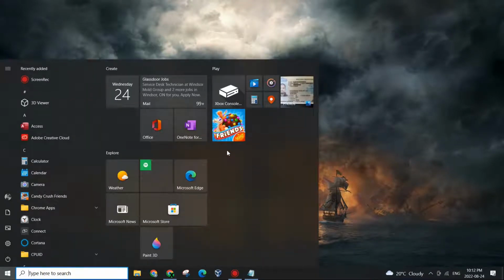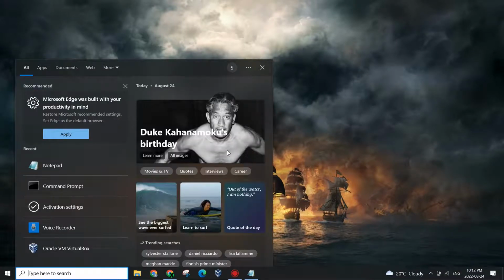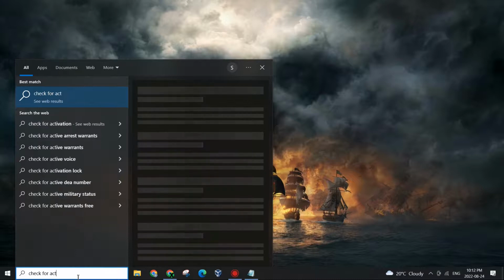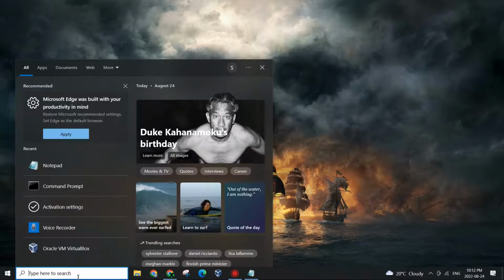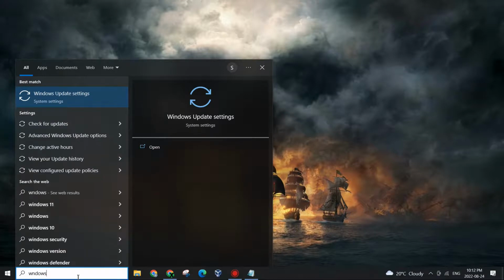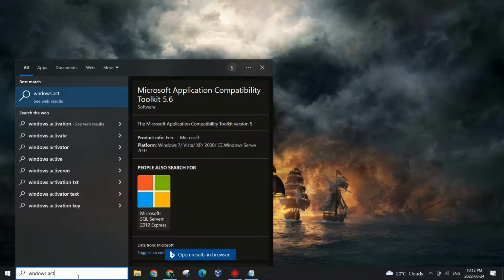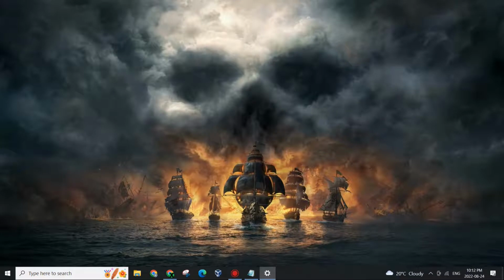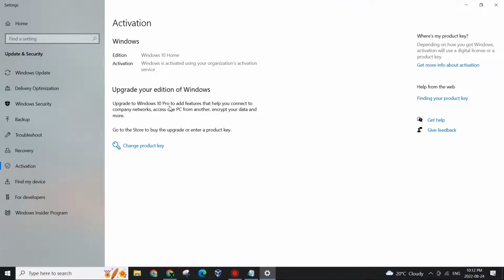Now, to check if your Windows is activated or not, if you're on a Windows 10 computer like I am, you use the search bar at the bottom and just type in check for activation. Okay, that didn't bring anything. Let's type Windows activation. Oh, this is not a good start. Activation key. Okay, there we go. So just simply type activation and it'll bring up the settings for you. As you can see, it says Windows 10 Home, Windows is activated. However, you cannot see the key to copy it down or note it down somewhere before you upgrade to Windows 10 or Windows 11.